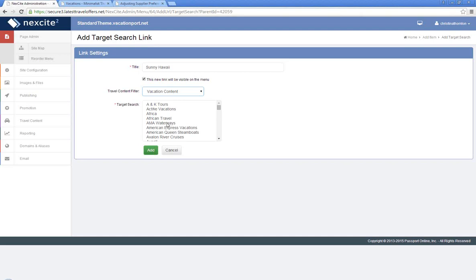You'll notice here, I only had 3 target searches that I manually made, but there's a whole bunch here. You will be given a bunch of global target searches. These are ones that we've pre-populated for you that you can use. You'll find a lot of suppliers that way. That's kind of an easy shortcut. A lot of times we might already have the target search you're looking for, especially if it's supplier related. In this case though, let's find Hawaii. And let's add.